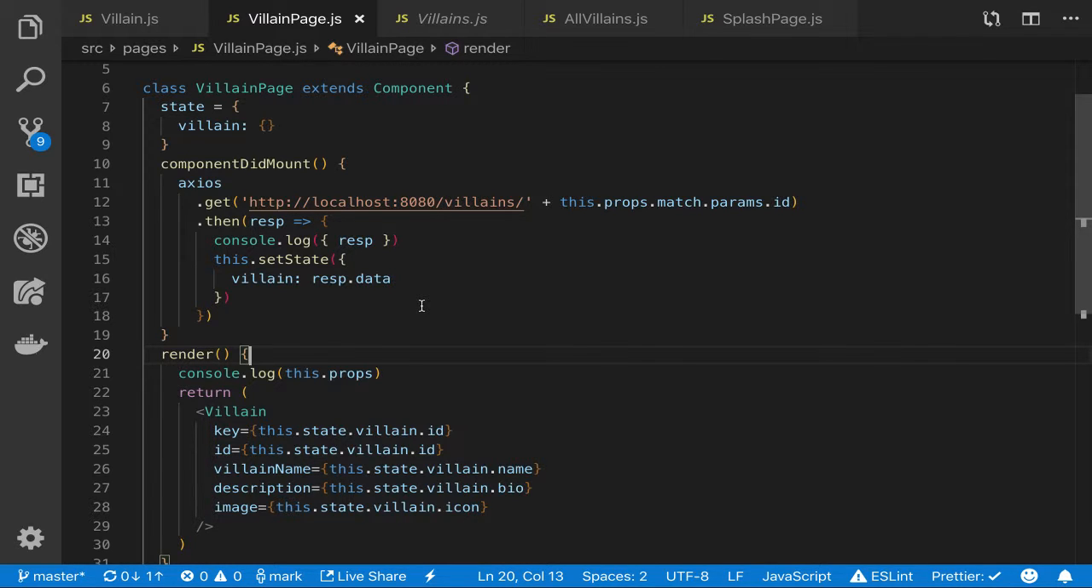So we're saying, hey, whenever we go to this page, whenever this component is added to the page, make that API call out. When the API call gets back, update state with the current villain, and then display the data using the component that we made over yonder the other week.